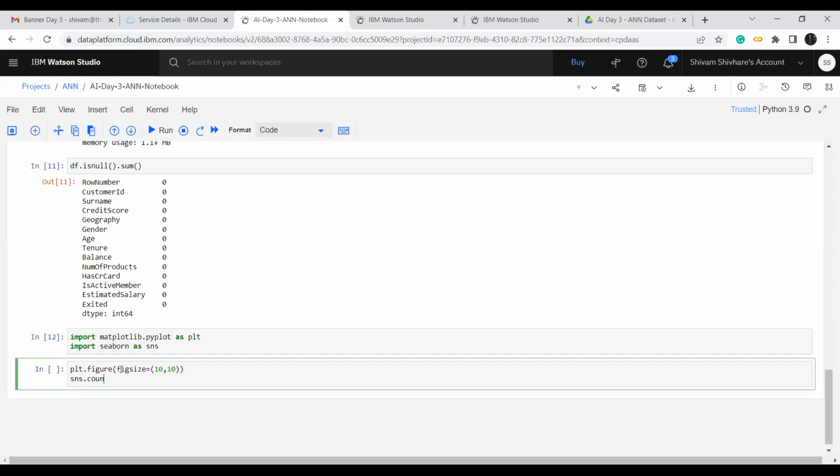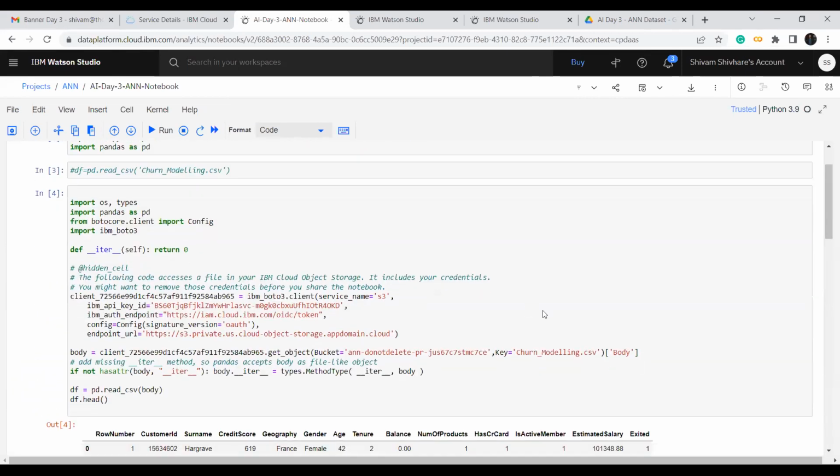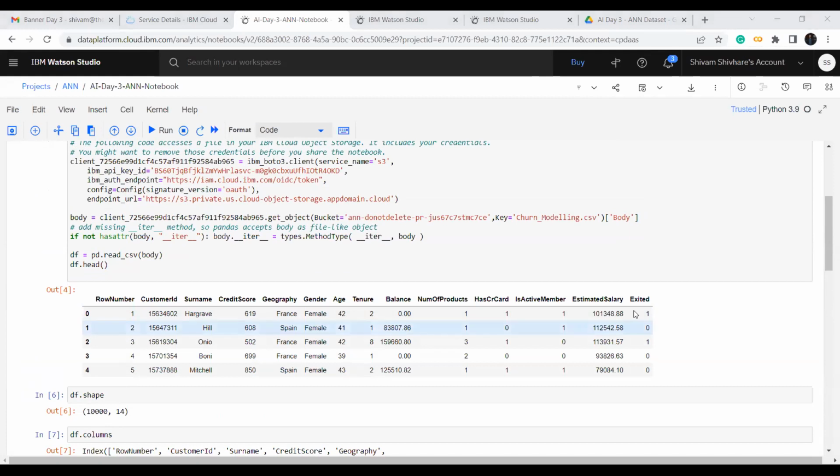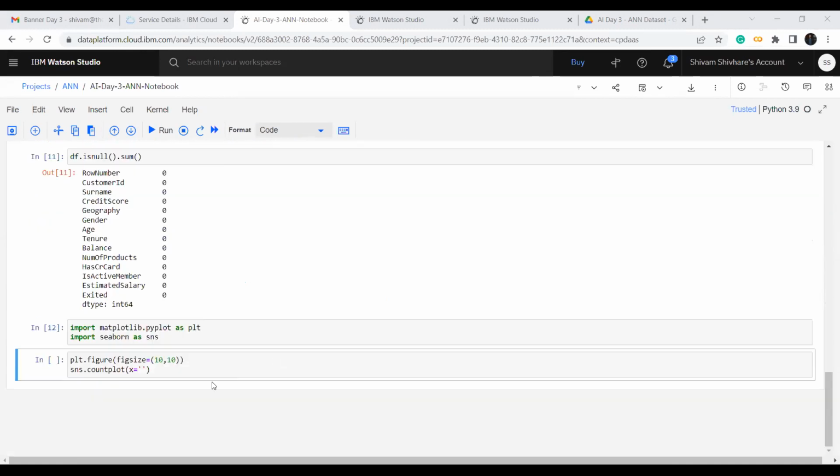We are going to use a count plot now. On the x axis, I want to show Exited. Why? Because our target variable is what we need to check: whether the customer will exit from the bank or not. So Exited is our target variable. I want to check how many 1 and how many 0 values there are. So I write x equals Exited, and the data we have is stored in the data frame df.